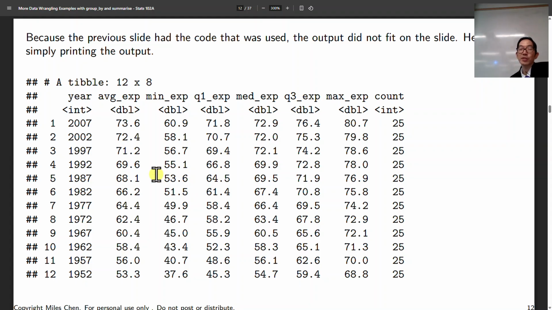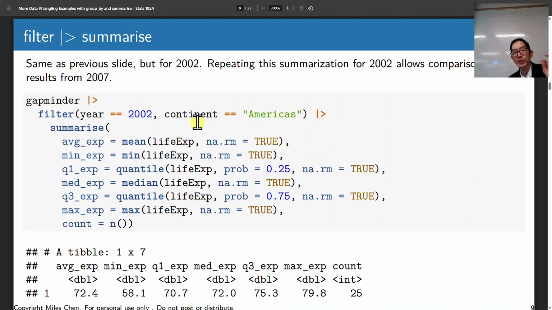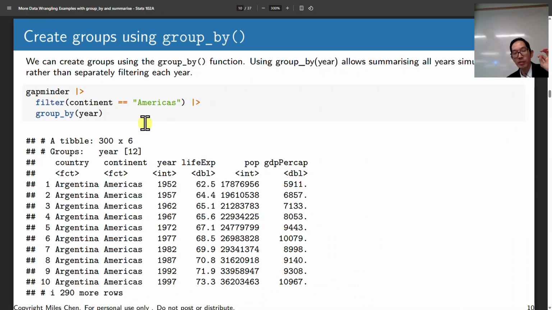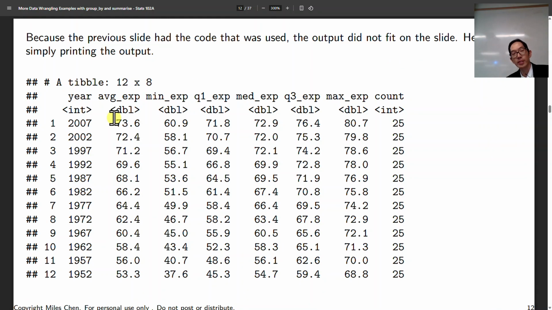And so this is really, I think, what makes group by and summarize so powerful. You can say, all right, these are the summary values I want to calculate. And rather than having to filter to a specific set of rows, you can say, I want you to do that thing, but I want you to create different groups based on this variable here. And it does it. And there you go.